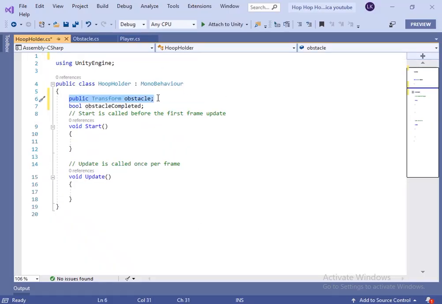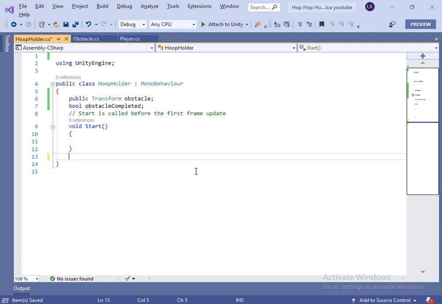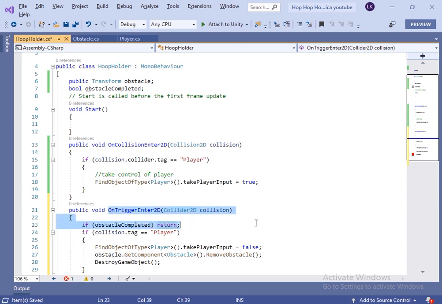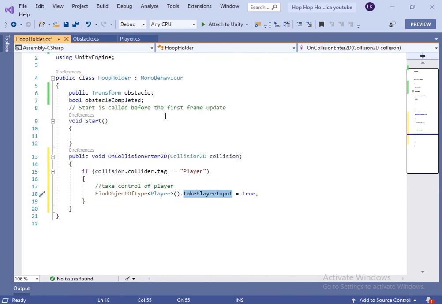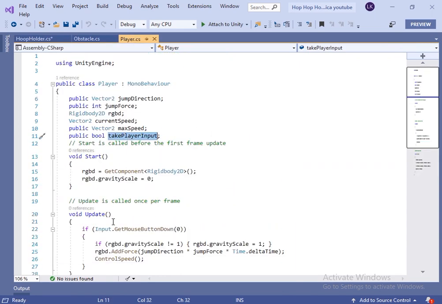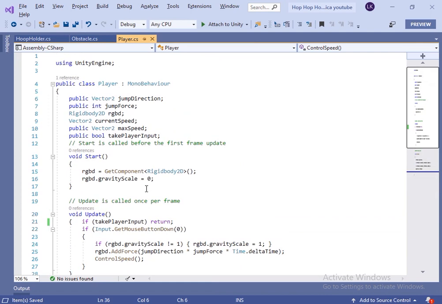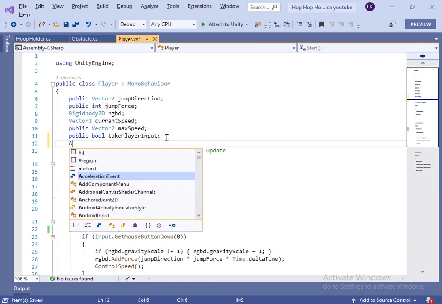Let's create a variable which will take the transform of the obstacle and a bool variable, and inside the OnTriggerEnter2D method, if the ball is able to pass through the hoop, the user can provide input to the player and we will remove the obstacle game object. And if the player collides with the left and right box collider, then the player cannot provide the input. So we will change the take player input variable of the player class to true, and inside the player script, if take player input is true, then we will just return from the update. That means we cannot provide further input to the player.